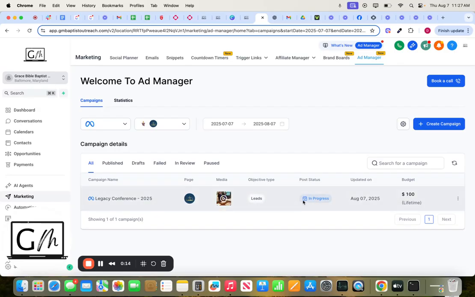And so basically it's going to put this ad in review, and then it will schedule to launch on that start date that we have scheduled to launch for each one of those ad sets. And so now we're good to go. So we've got our ad built, we've got it scheduled to launch, it's going to run for that whole month.